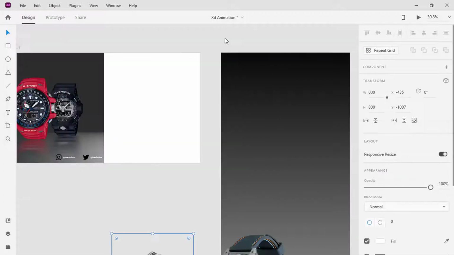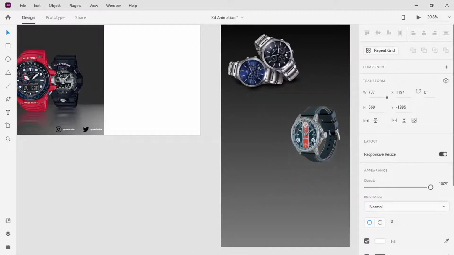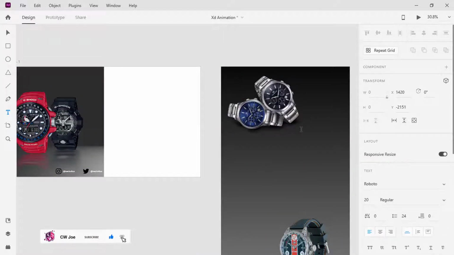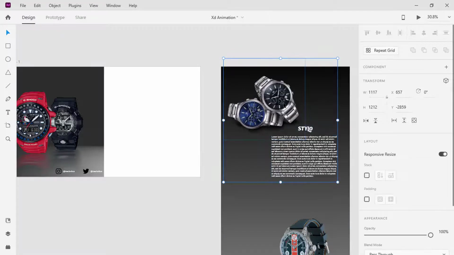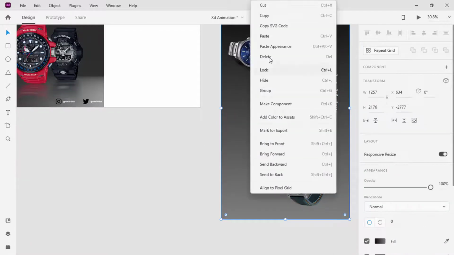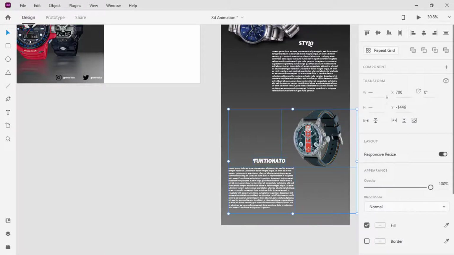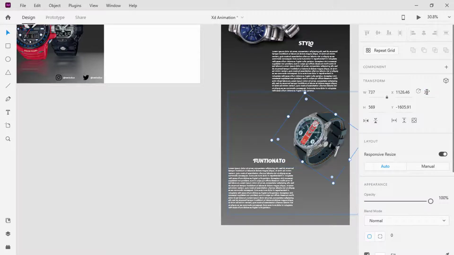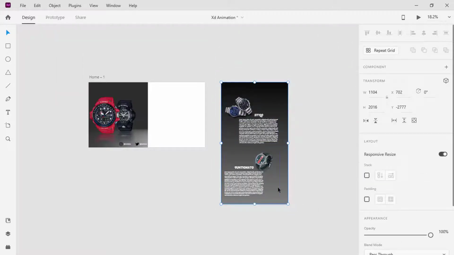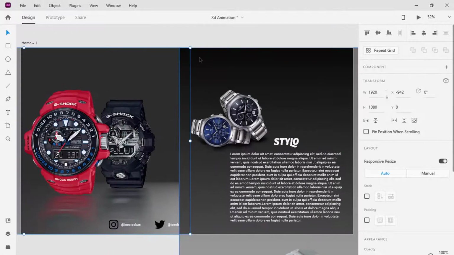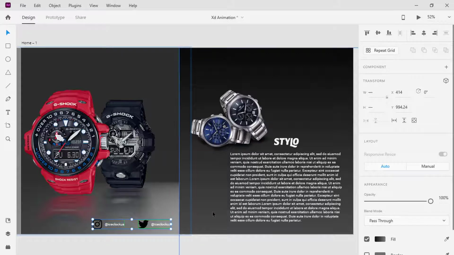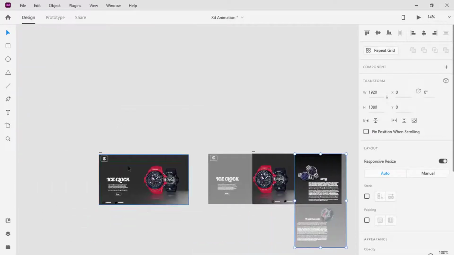I will speed the video here because I'm just gonna place text and images on the rectangle. Select the entire design and place it at the half side of the artboard. Back to the home artboard.